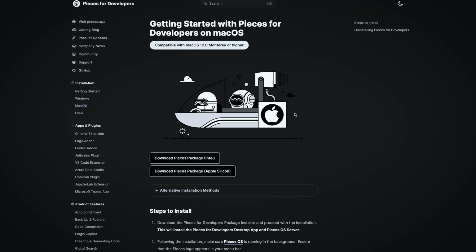But before we get into the application, we need to make sure that the Pieces OS is already running in the background, which you do by looking at the top of your screen and seeing if this little Pieces icon is active. And if it is, that means that Pieces OS is running and we can open up our application.